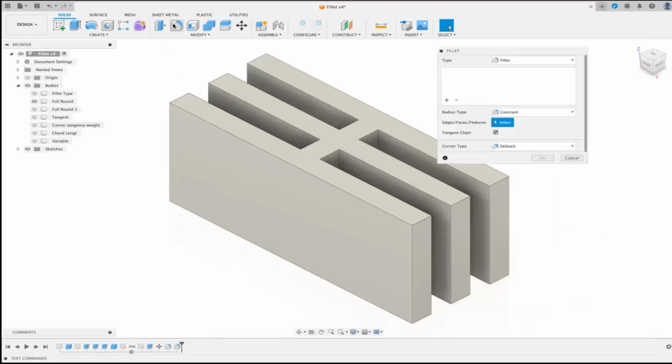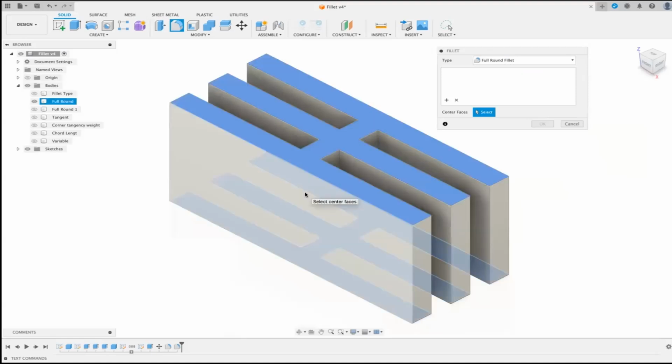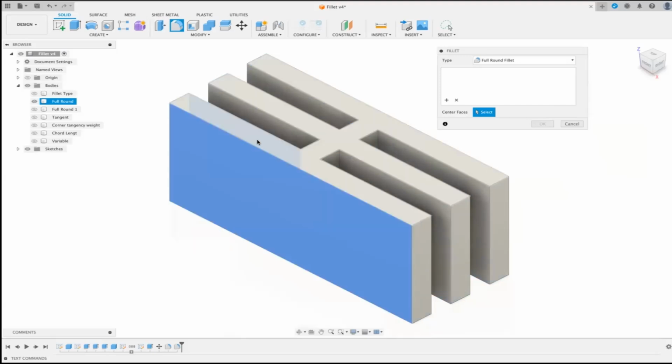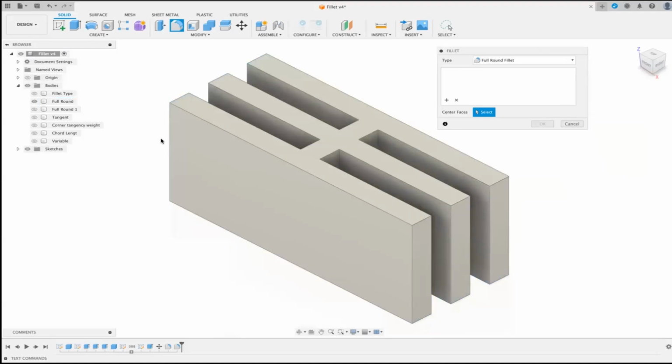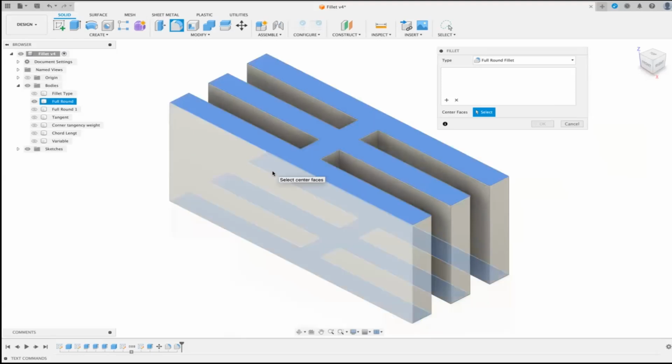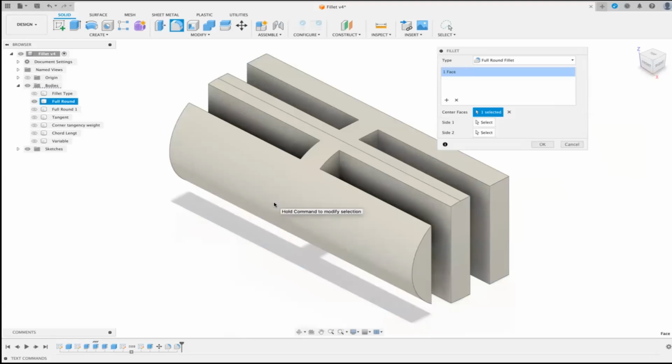So if we go up to there for fillet, and then when we hover over something, it says select edges, faces, or features to fillet. If we go down there for a full round fillet, it now says select center faces. So if we hover, and this is where it does get a little bit confusing, if you click that one, it asks you to select the center of the faces. And what that's done is created a weird circle just on that one side.